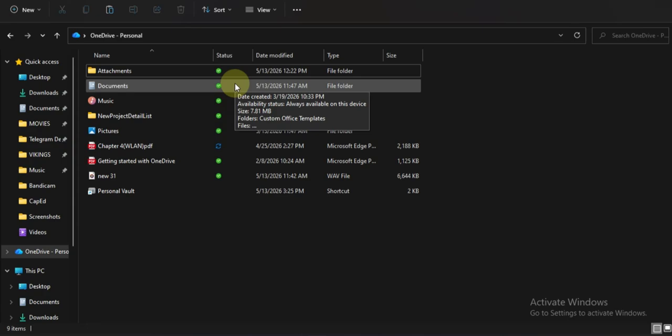The good news is that you can remove these icons very easily, and I'll show you the fastest methods step by step. So let's jump right in.